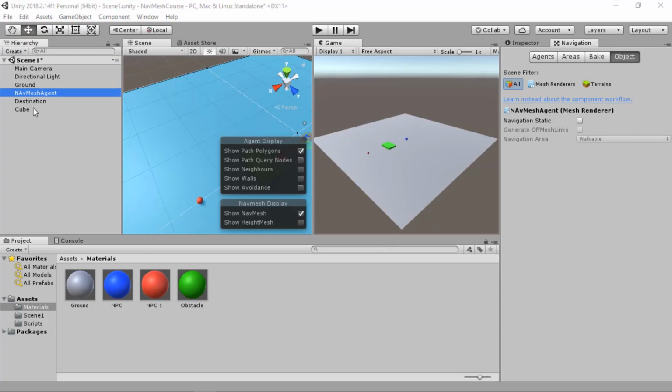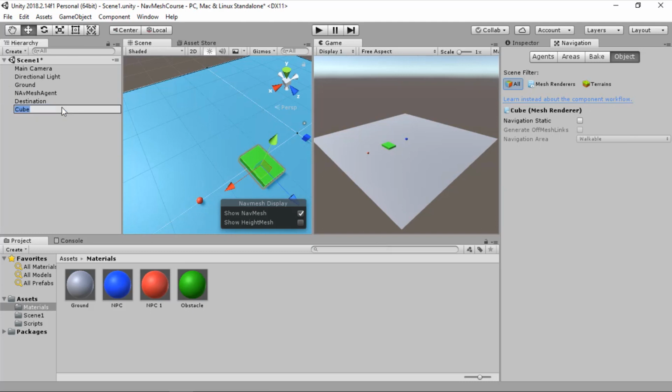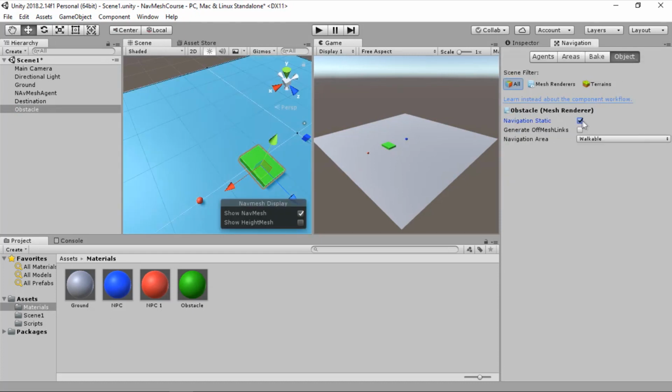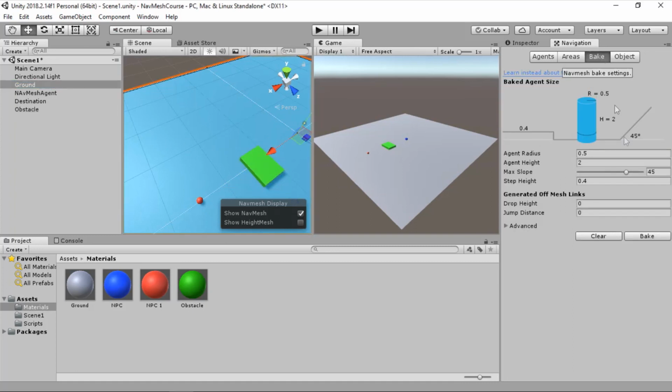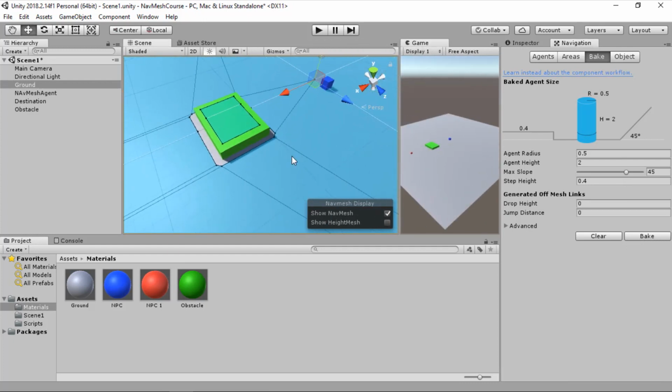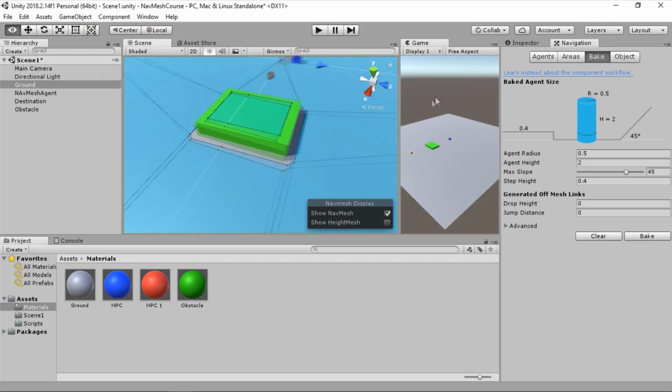The solution is very simple. All we need to do is to select our obstacle game object in the hierarchy view and go to the Object tab and select Static. Then select the ground and rebake again. So now our obstacle is considered a part of the Unity NavMesh environment.